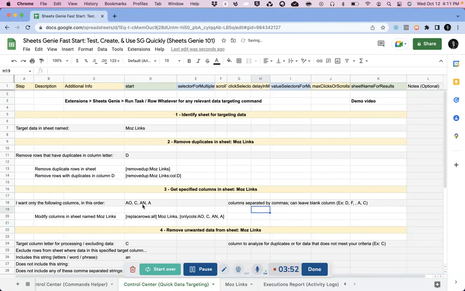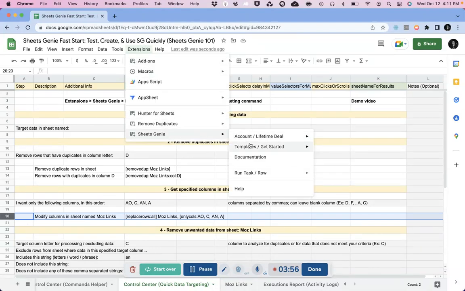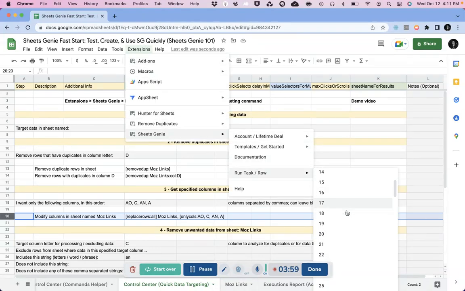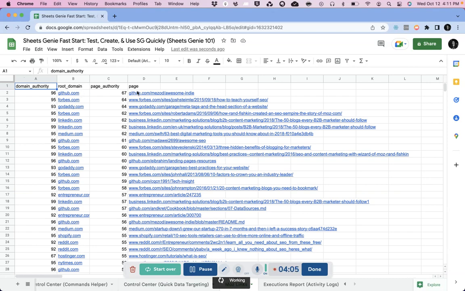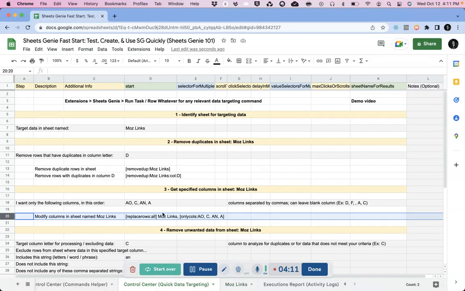The whole point is you do that. Now you run it really quickly. We're not trying to create a step-by-step system. We're just trying to filter our data really fast. So we're going to come over here and there you go. It already did it, guys. So it reduced all that data to 4 columns. So that is how the quick targeting sheet helps you target data fast.